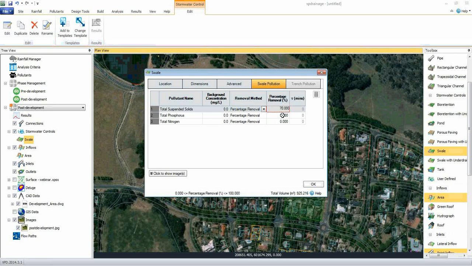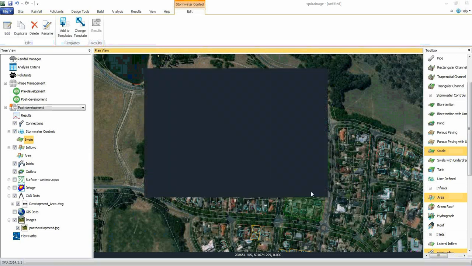We can just enter in those percentage removals, but we can still use the option if we want to say, I'm not actually going to allow these pollutants to go below a certain concentration. Whatever happens, I don't believe my swale can ever remove the total suspended solids below 20 milligrams per litre, for example, and similarly for the other pollutants. We don't have to use that, but we can if we want to.